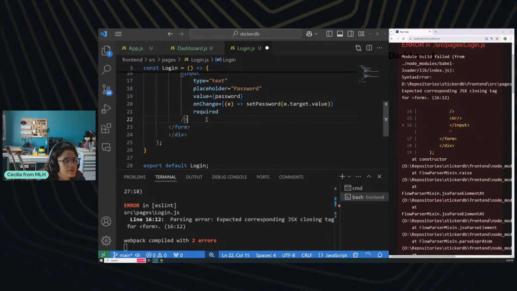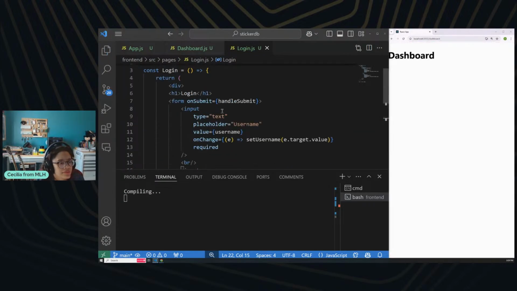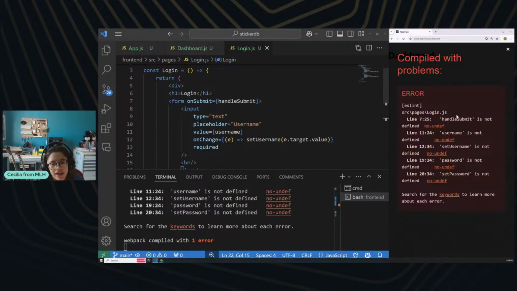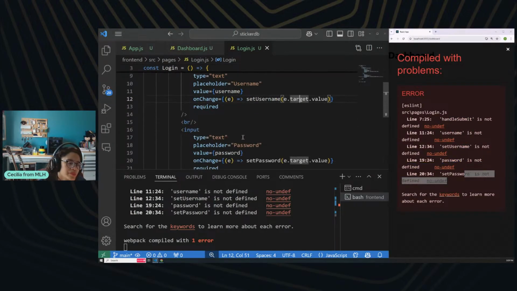That's why. There we go. Yes, I know. Handle submit, username, set user, all these things are not defined yet. That's okay, because we're making the form right now.